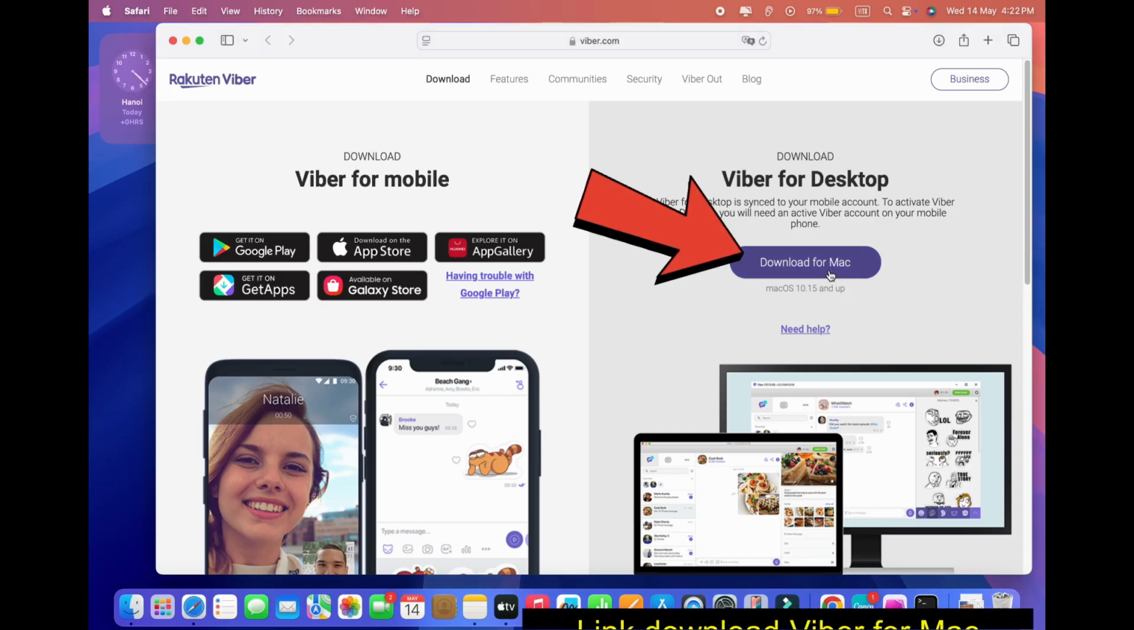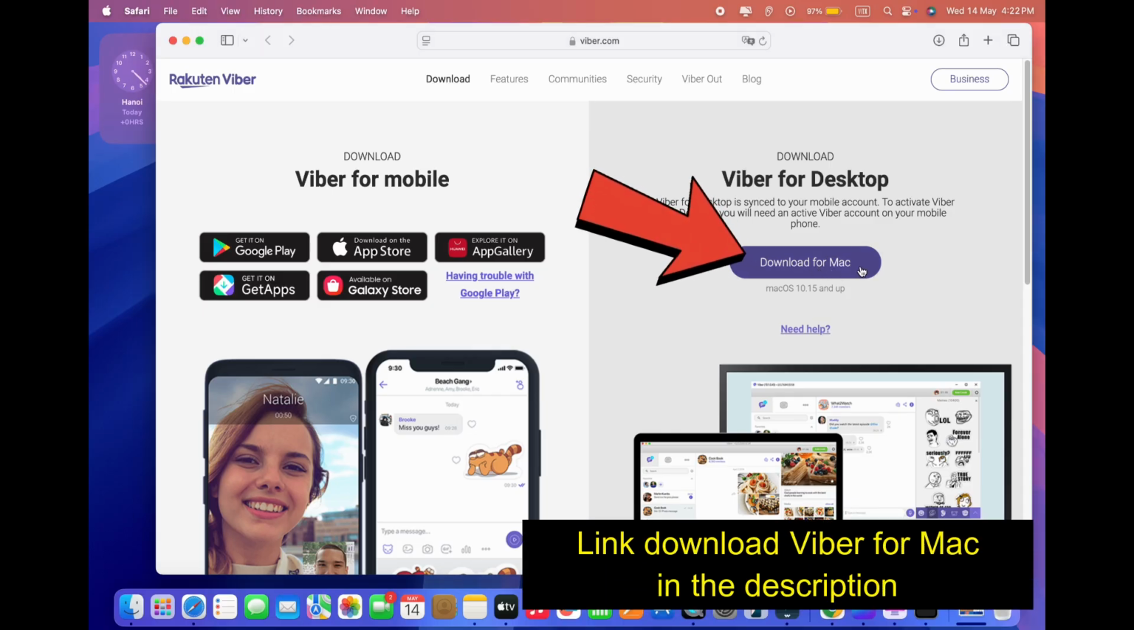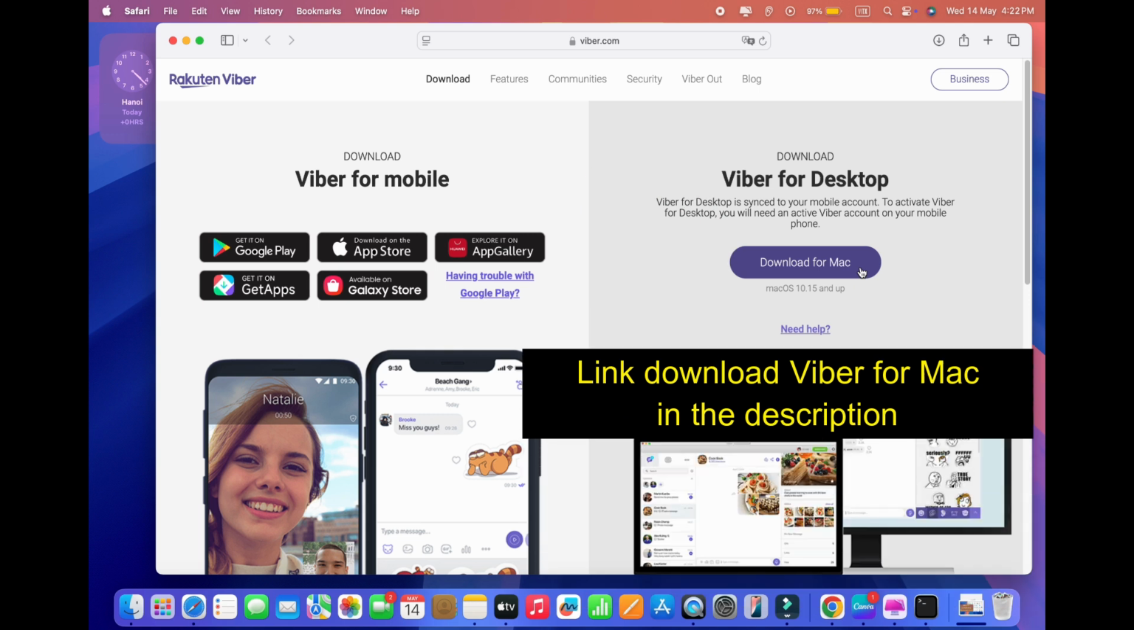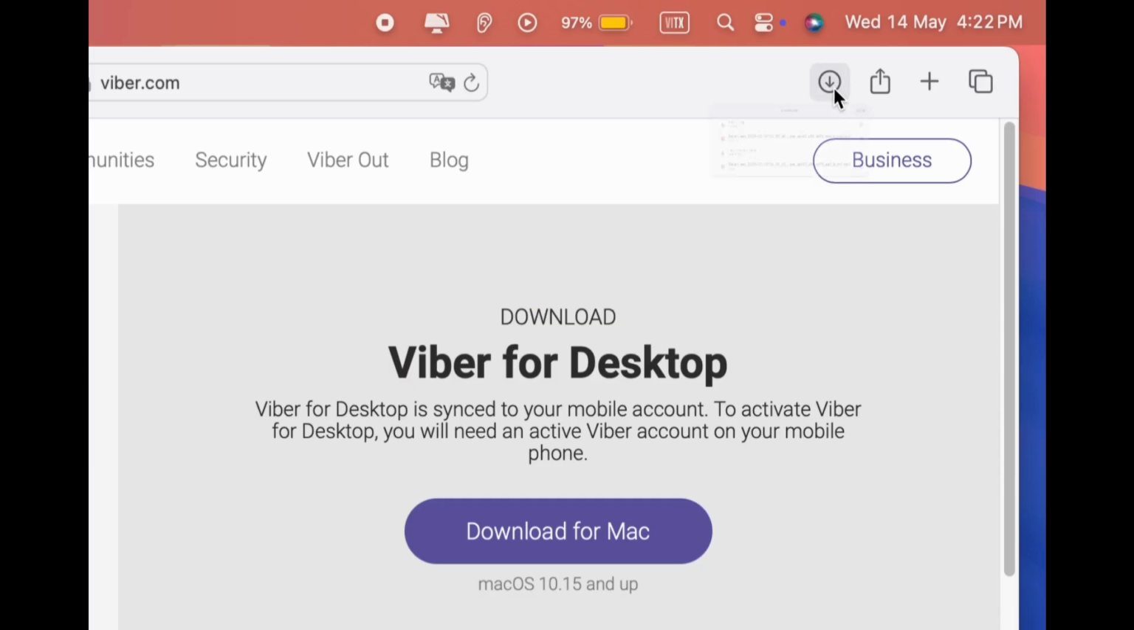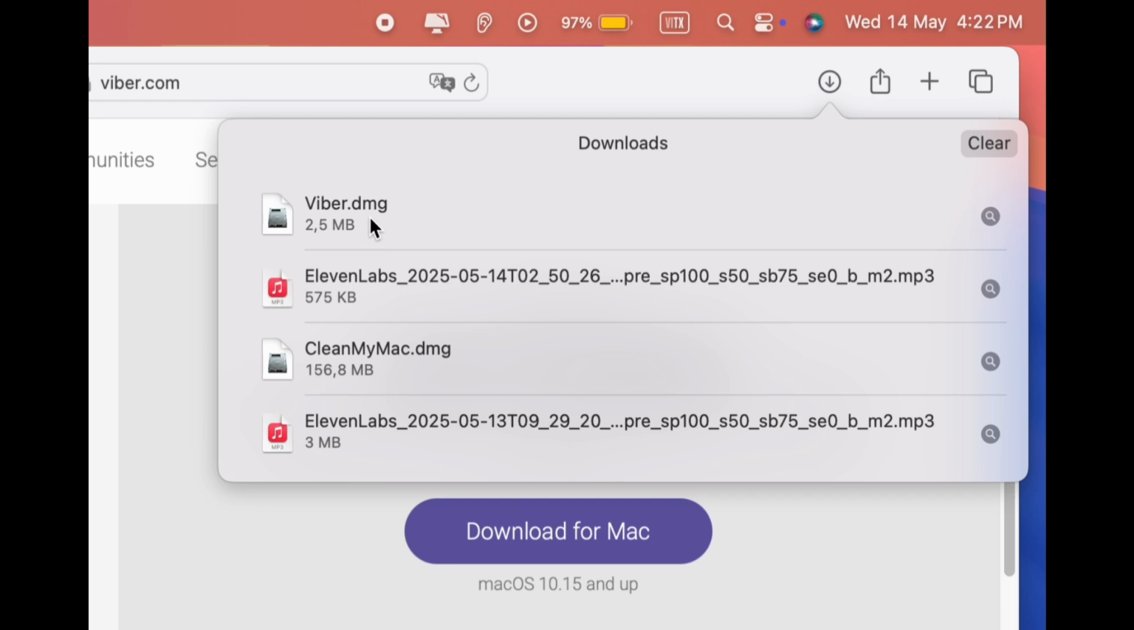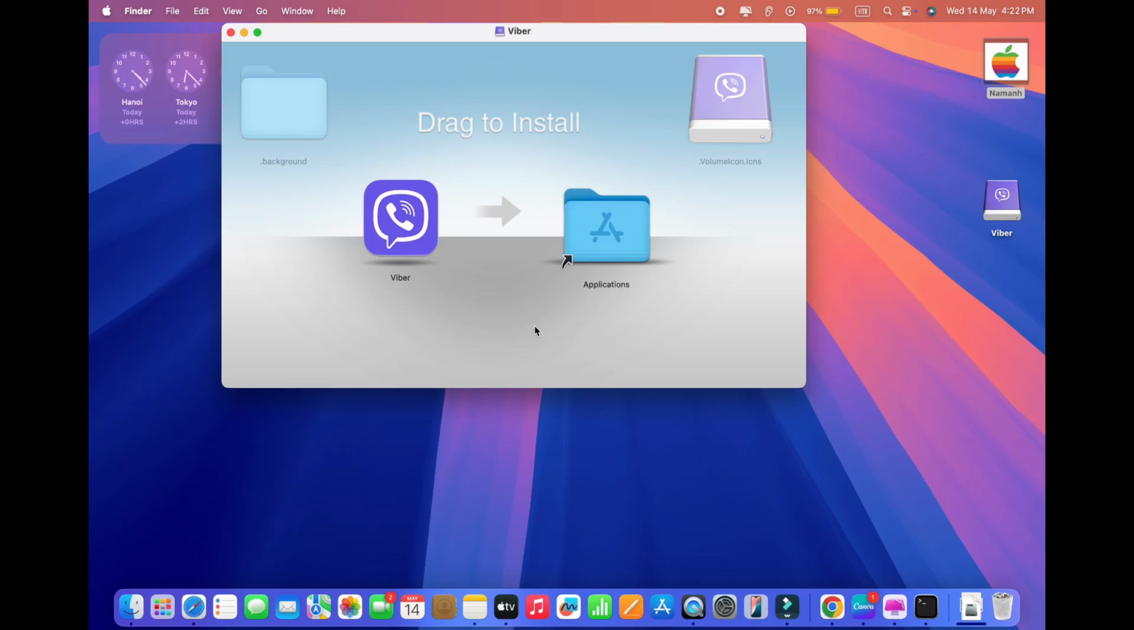Go to the official website of Viber and click Download for Mac. Open the .dmg file and drag the Viber icon into the Applications folder. Go to Applications from Finder.